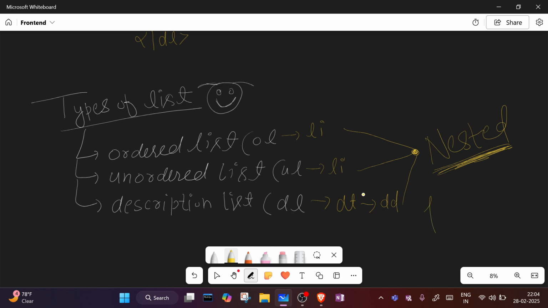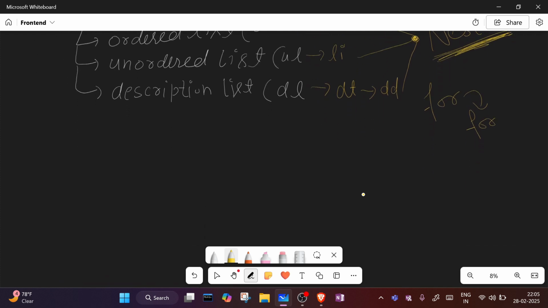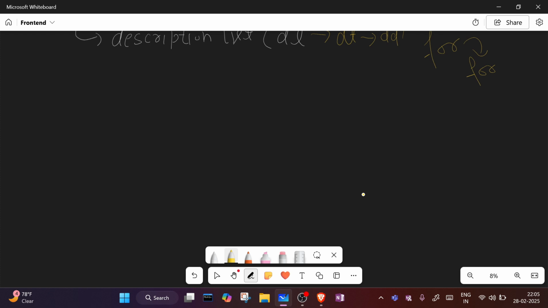For example, we have for loop. If you use for inside for, it will become nested for. So there is OL list, and inside the OL, if you use another OL, this will become nested OL. Same for unordered, same for ordered, same for description. Getting this? Yes, sir.